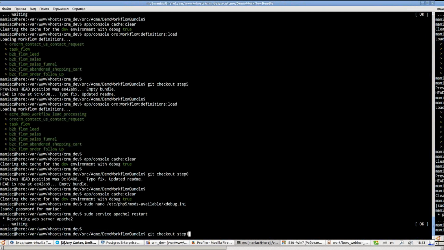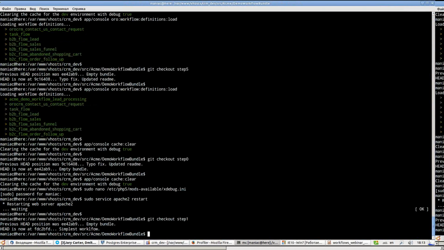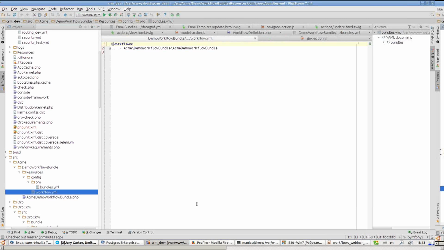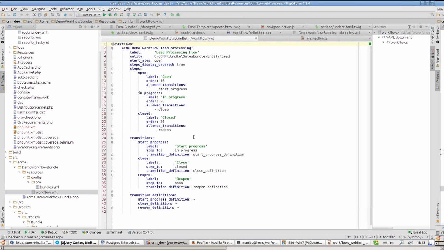Step 1. Here we have a very simple workflow YAML file that describes our workflow configuration. First, we're describing the workflow label and the entity that the workflow is attached to. In our case, it's the OroCRM sales bundle lead entity. We're also creating the start step.